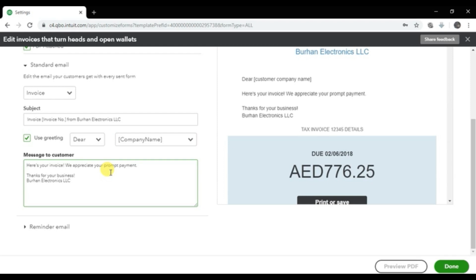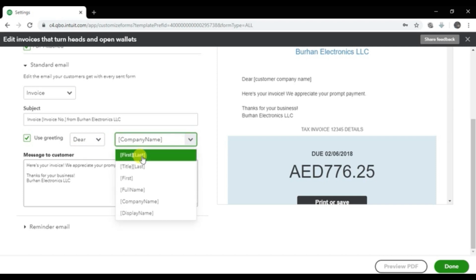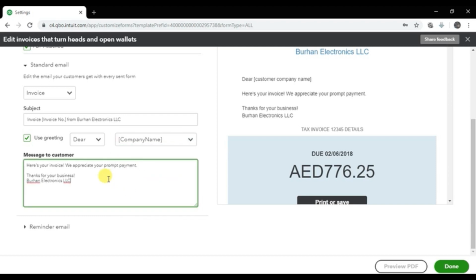If you're sending your invoices online to your customer, that is the subject line. Then use greeting, you want to use Dear, Mr. or Ms., and the company name. Or you want it to go with the first name or the company name. So I want the company name, and here you can enter a default message for your customer.